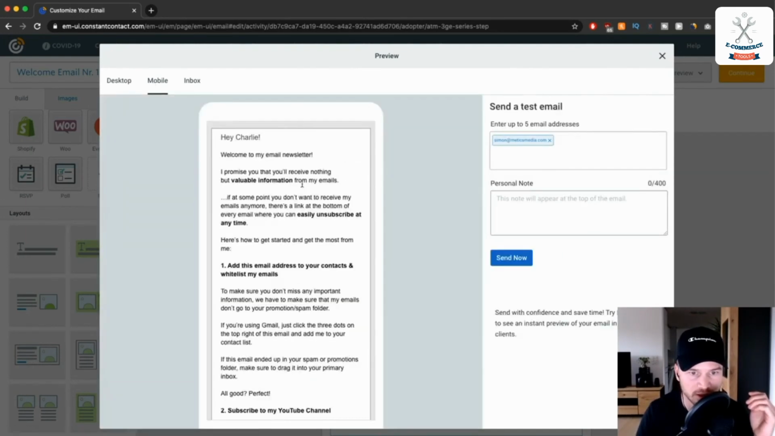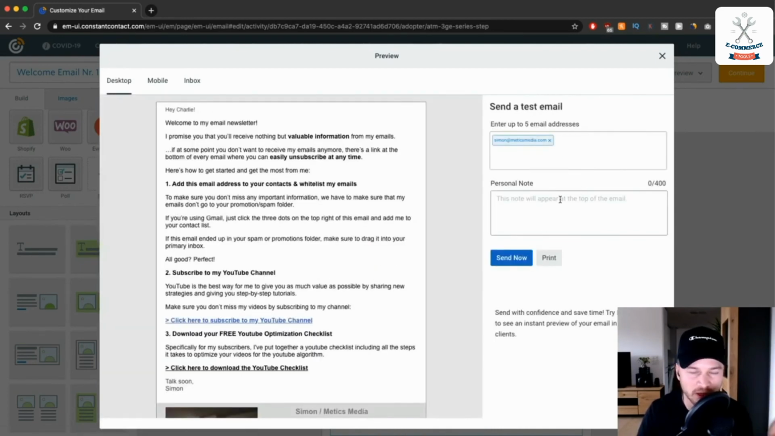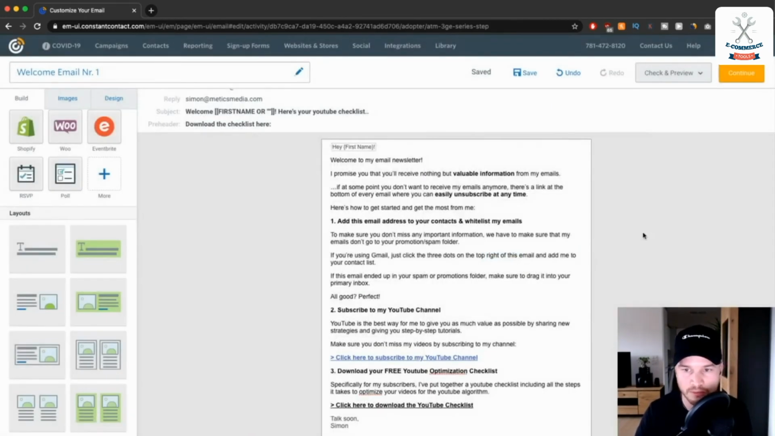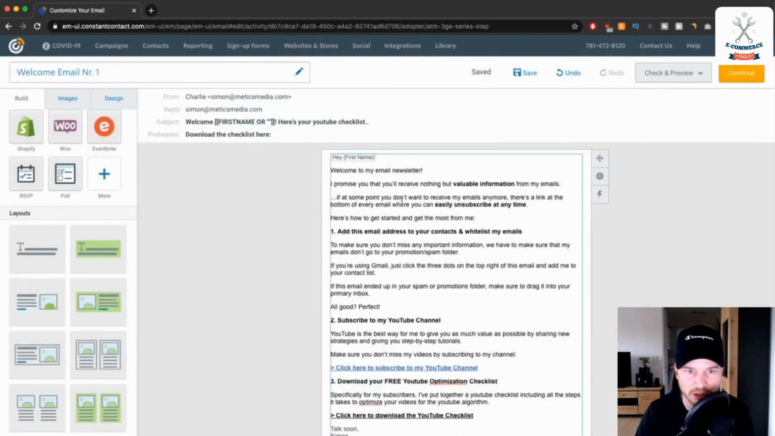You can also check out how it looks on mobile. And this is something I always do to make sure that it looks perfect, that it looks good in the actual email inbox. So you can click send now and then we'll send it to you. Once you have it prepared and everything looks good, you can click on continue right here.